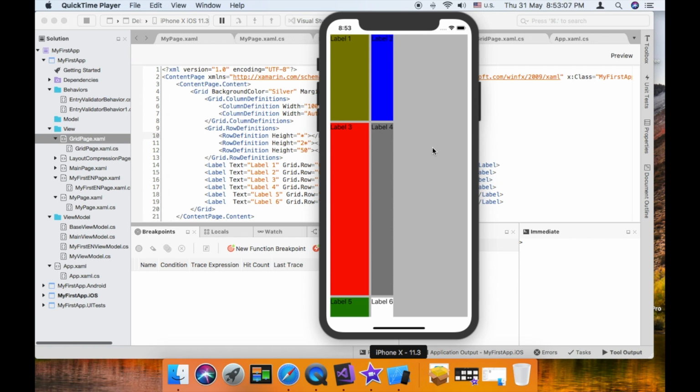I hope this will help you to build your own grid with the required width and height.